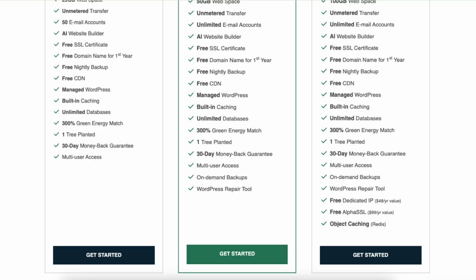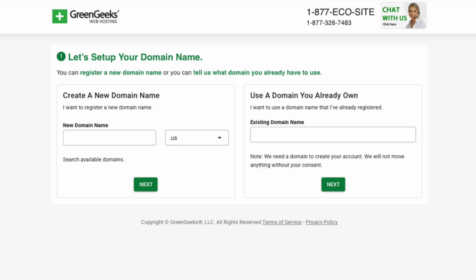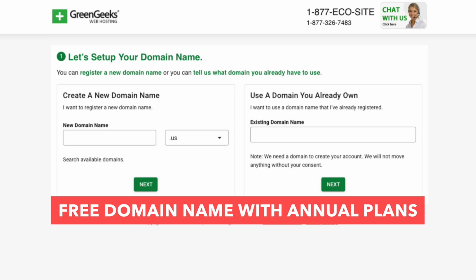Click the Get Started button on the plan you'd like to select. For this tutorial, I'm going to choose the Lite plan. You'll now be on the domain page where you can choose a domain name. The domain name will be free if you select an annual term for your GreenGeeks hosting purchase.